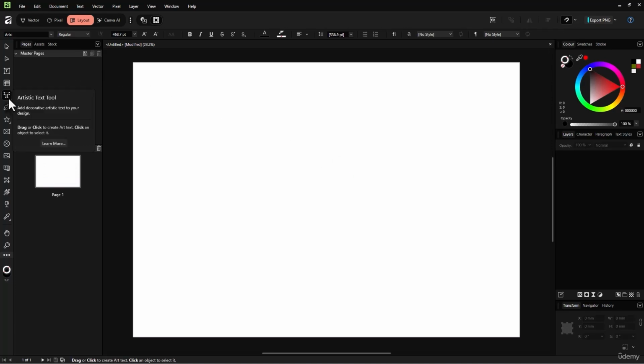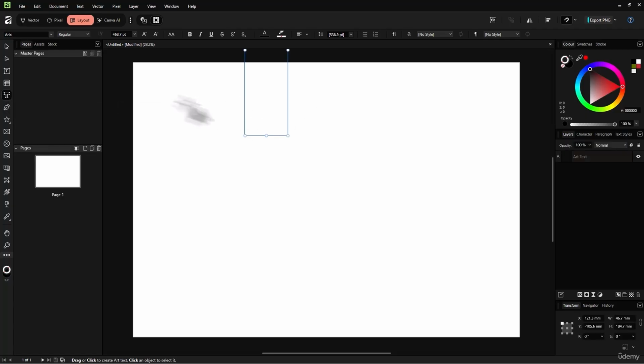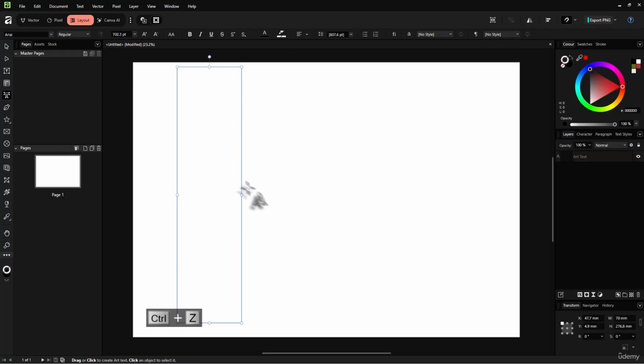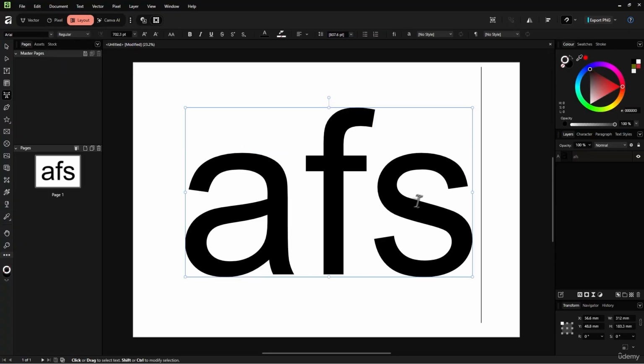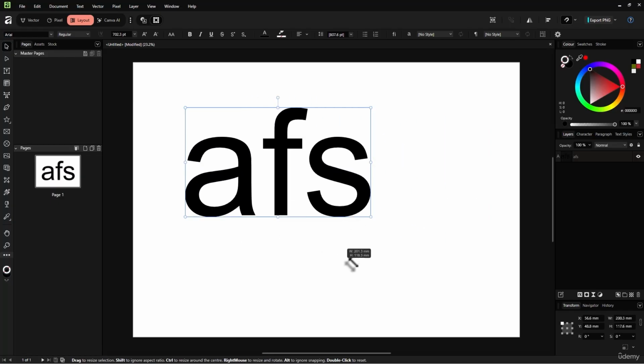Next one is the artistic text tool. This works exactly as it used to work in the other segments, which are the pixel and vectors. You can just add any kind of text, and if we change the size here, the text will also change the size. It's simple as that.